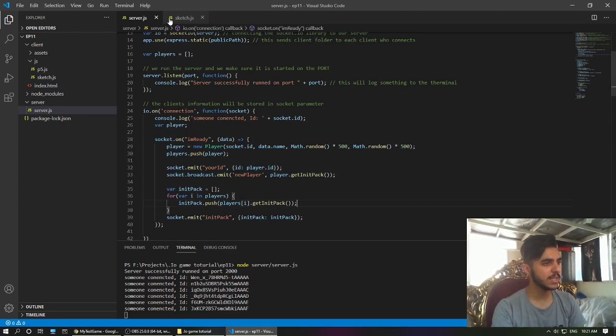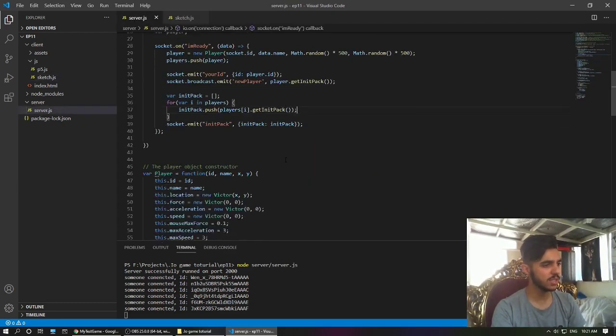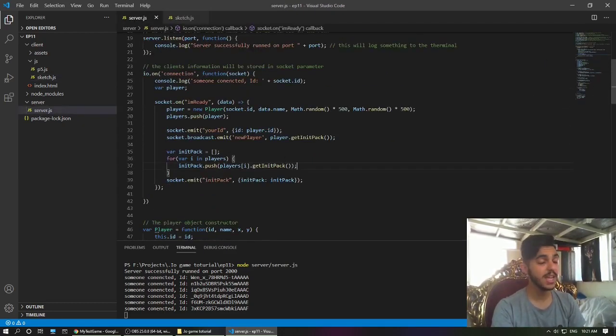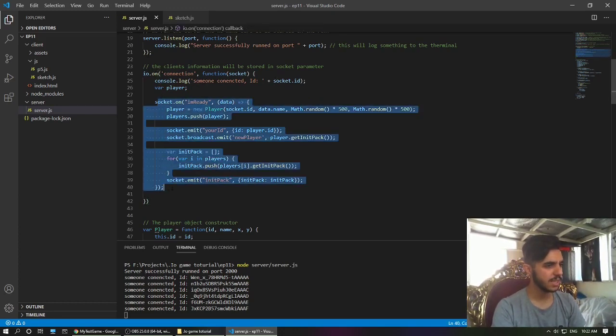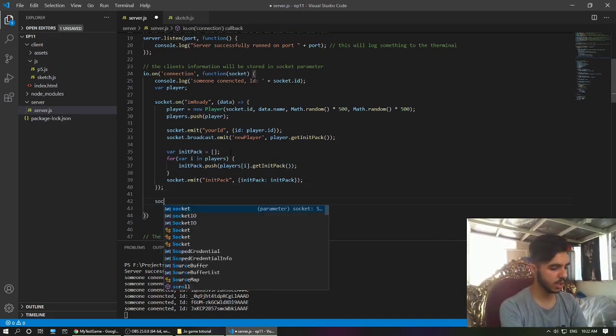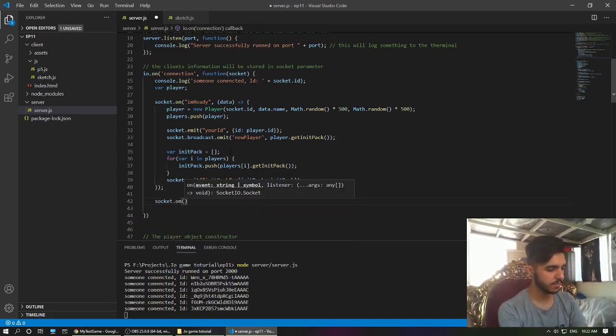Now we have to handle the disconnection as well. This is the final thing for today, before we go to the next episode. All right. On the server side, we have these, and after that, I'm going to say socket.on disconnect.